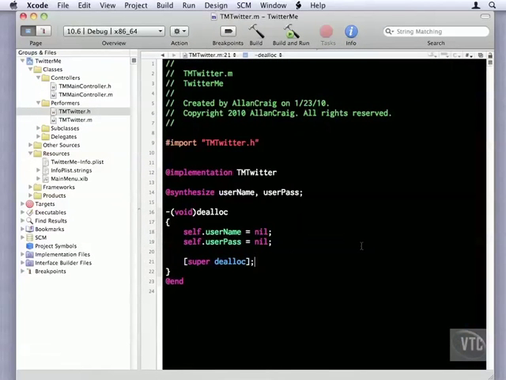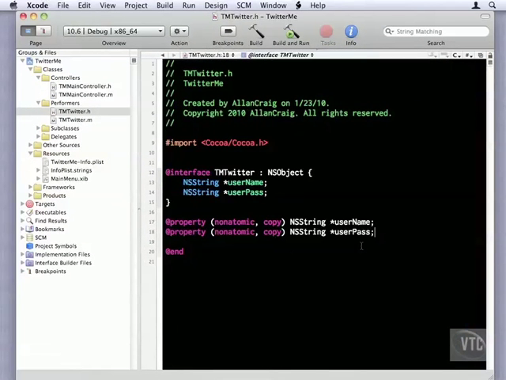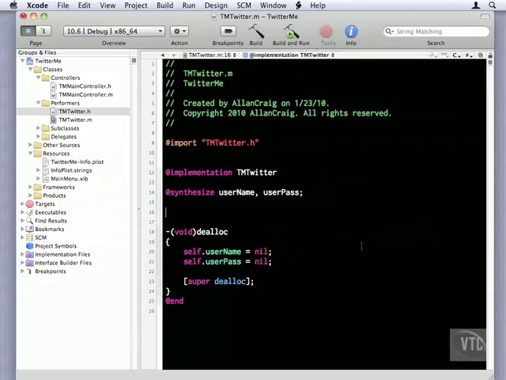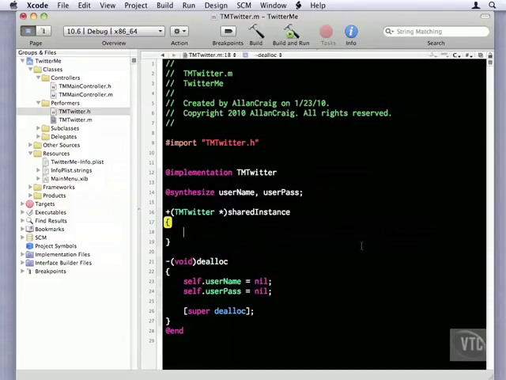All right, back in Xcode, let's go over to our interface file and we're going to add a method. And it's going to be a class method, so we're going to put a plus. And it's going to return a TM Twitter, because that's what our class is. And our method name is shared instance. So let's copy that. Use command option up arrow to get to our implementation file. And I'm going to put this method just above the dealloc method. So I'll paste that in.